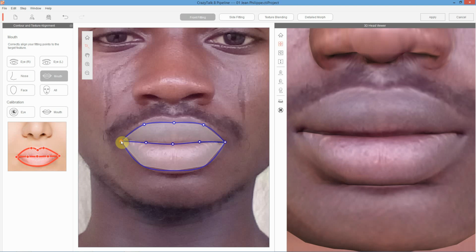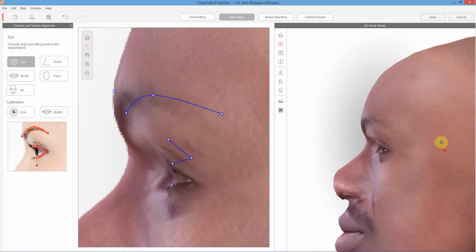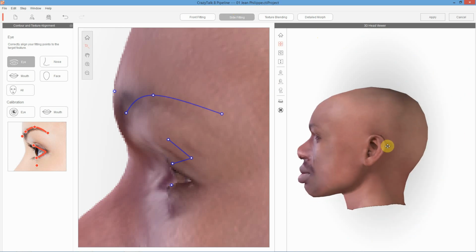Okay, I think it should be more okay that way. Let's view it back. Let's try some vowels. A, E, I, O, U. All right, I think that's okay. And I can look at the side fitting. Okay, I'm okay with this.